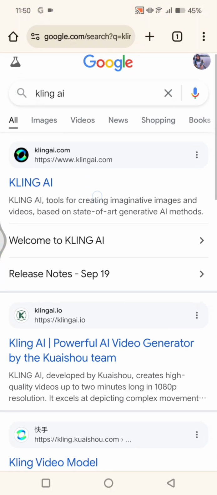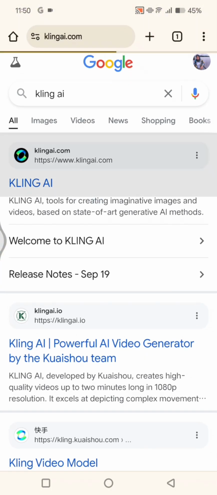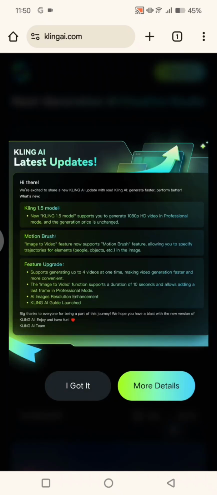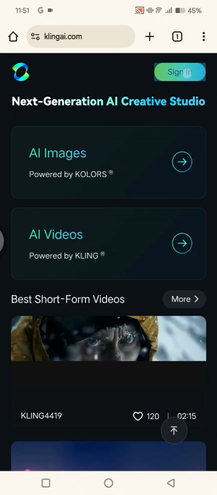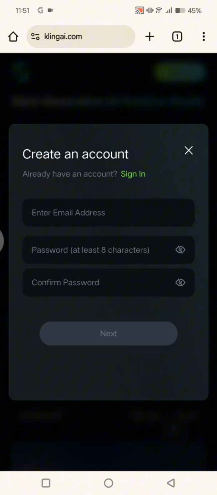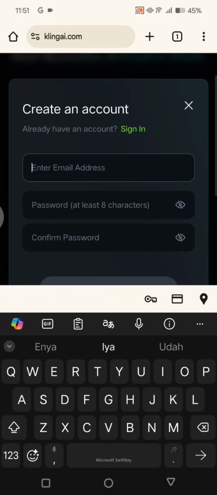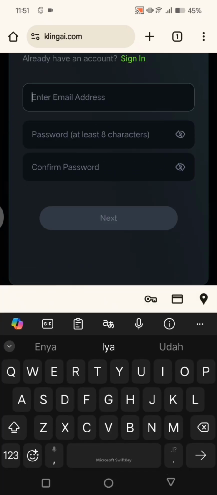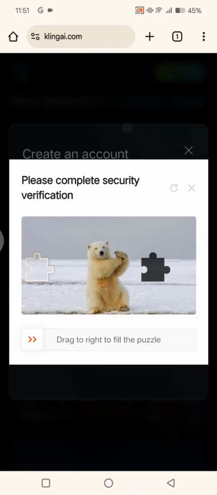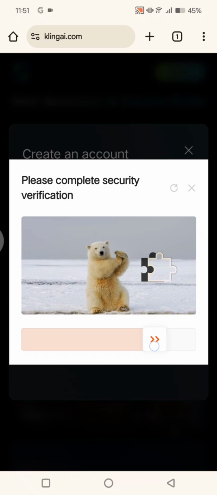Okay, so you'll see this one, Kling AI. Tap on the Kling AI, and in here you need to create an account first. So click on the sign in at the top, and here you need to click on sign up for free. You can enter your email address, set a password, and after that click on next. So I'm going to make an account first. Here you need to complete the security verifications to proceed.